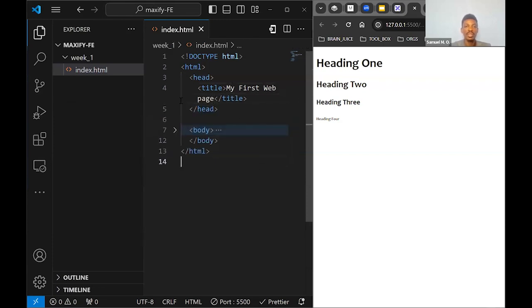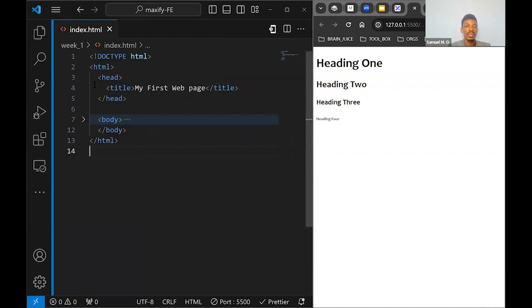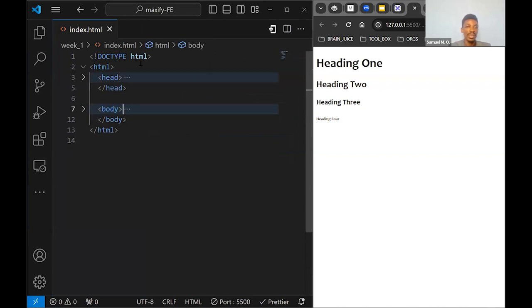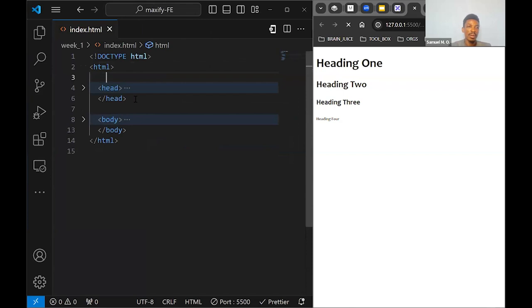My first web page. Let me collapse this so you can see it very well. We have two things here. The HTML has a head, and then it has a body, right? It has a head and a body. So now see that head.